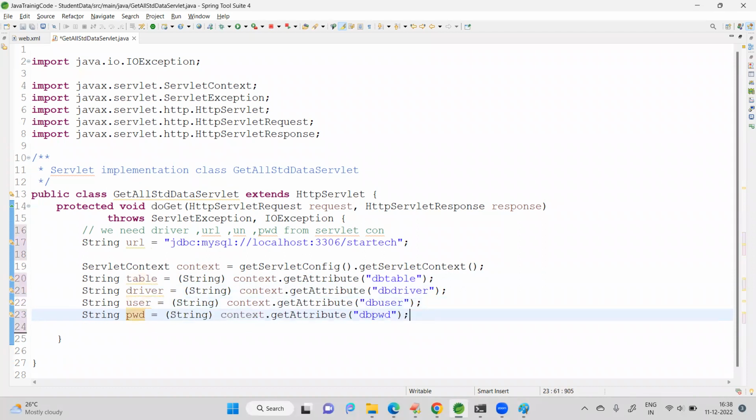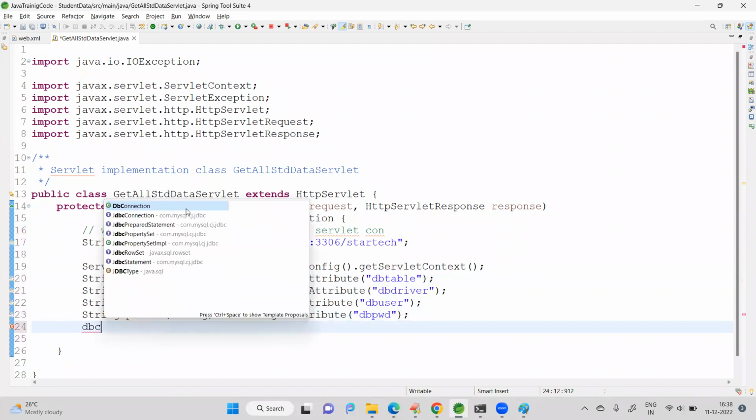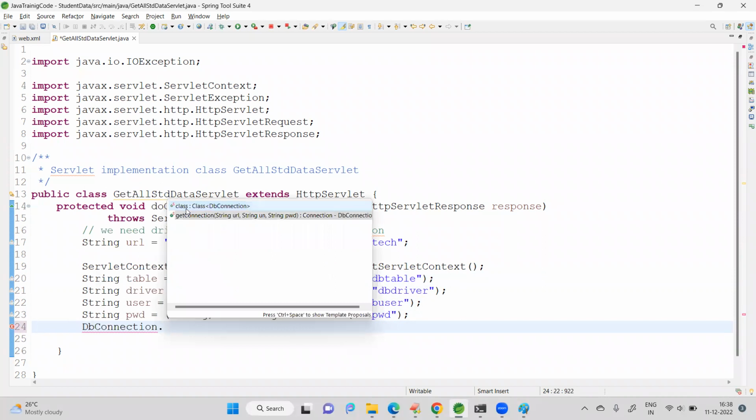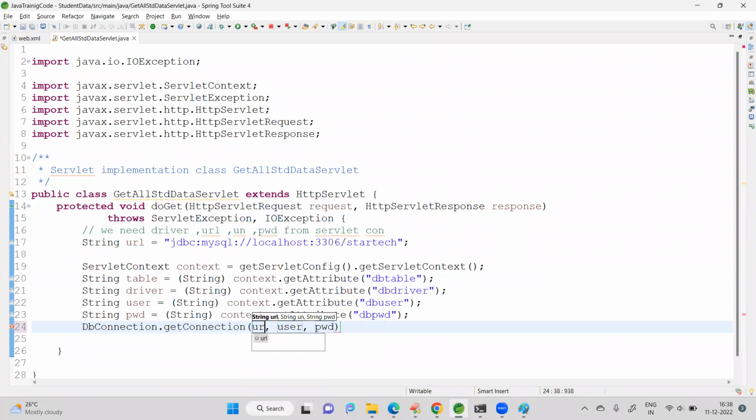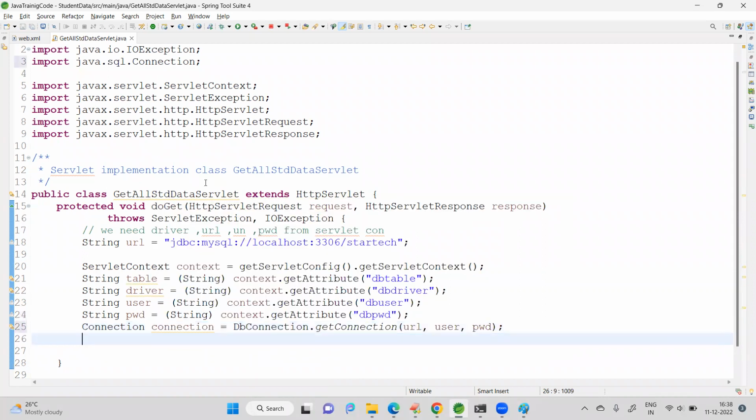Okay, now call that method, whatever method we provided, DB connection dot get database connection. Provide URL, username, password, all this provide. I'll get the database connection. We got a connection now. What is the next step to read data?